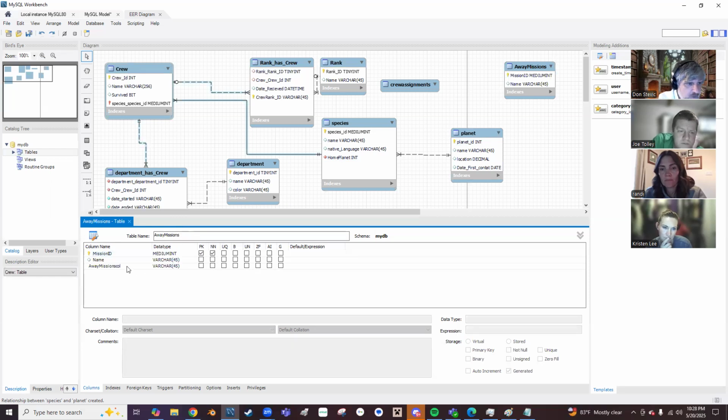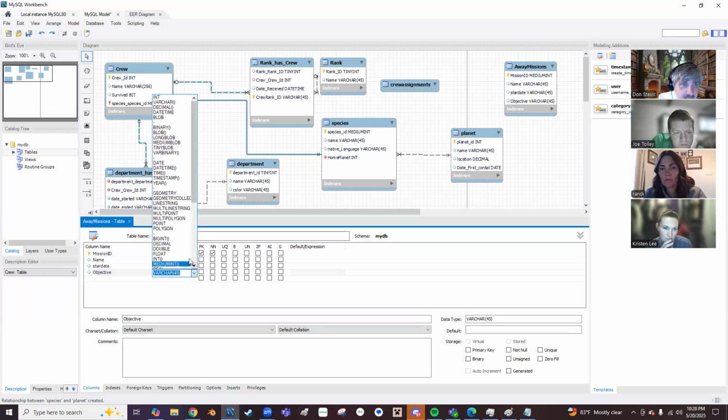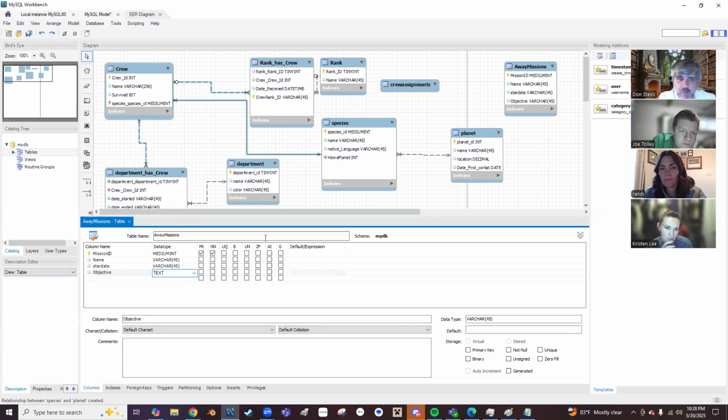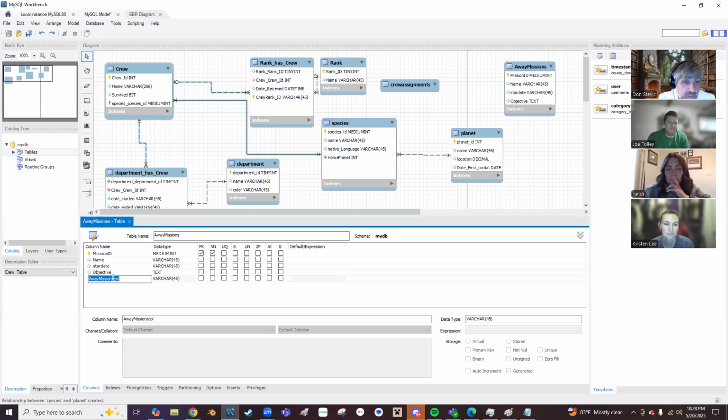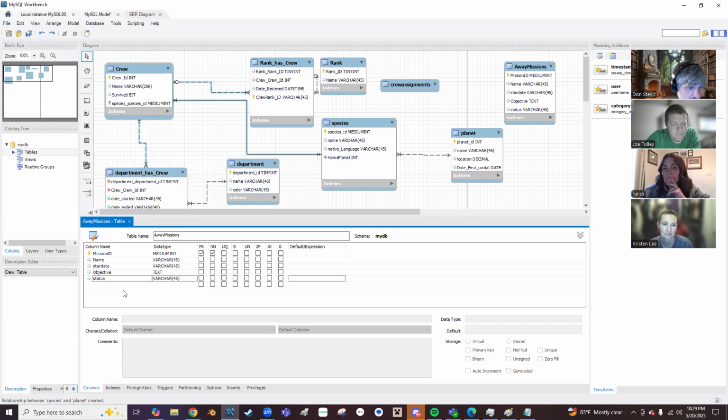Name, varchar 50. We're going to do start date. We're going to do objective. And we're going to give this another data type, a new one. We're going to give it text. Text basically just lets you put as much in it as you want, like a paragraph, a sentence, an entire chapter of a book. And then we're going to call this stats. And then we're going to put in planet.